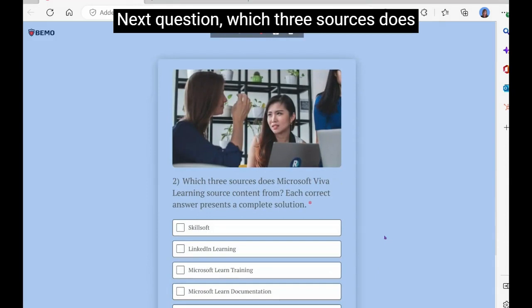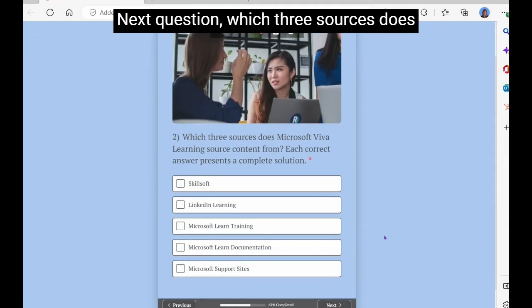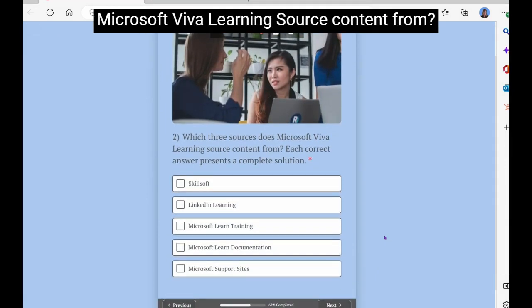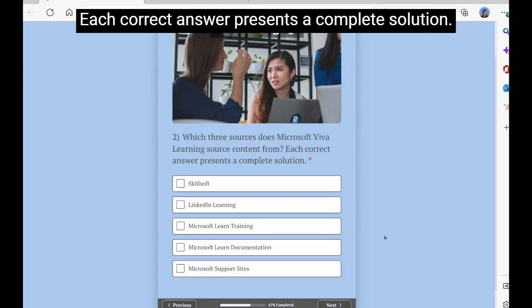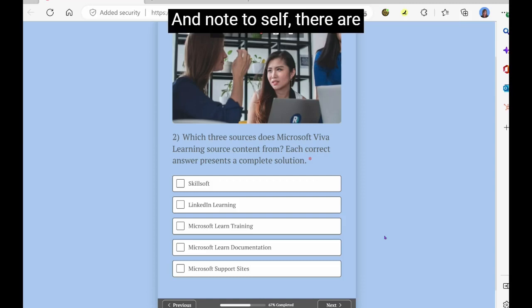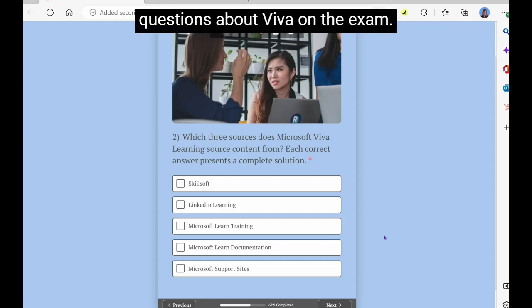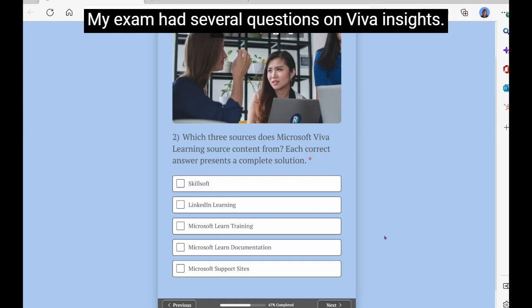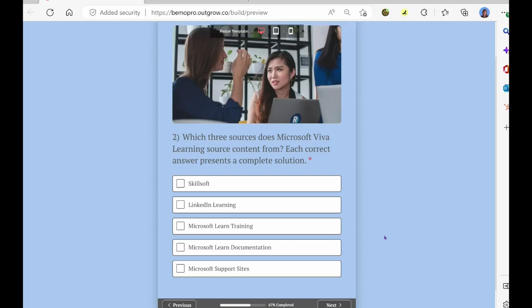Next question. Which 3 sources does Microsoft Viva Learning source content from? Each correct answer presents a complete solution. And note to self, there are questions about Viva on the exam. My exam had several questions on Viva Insights.